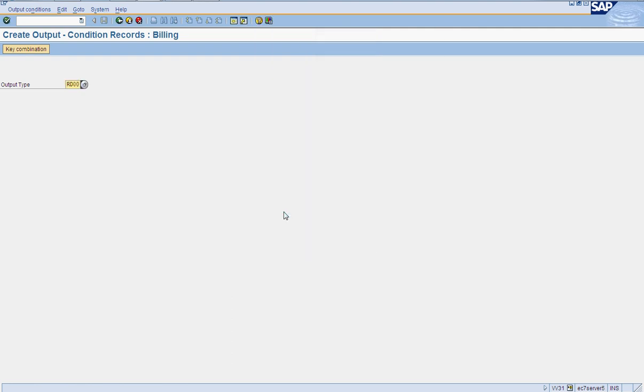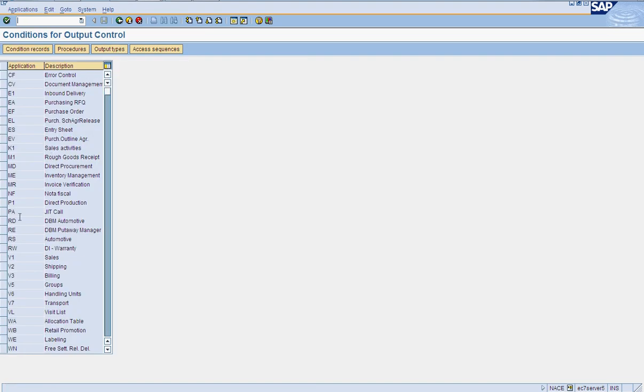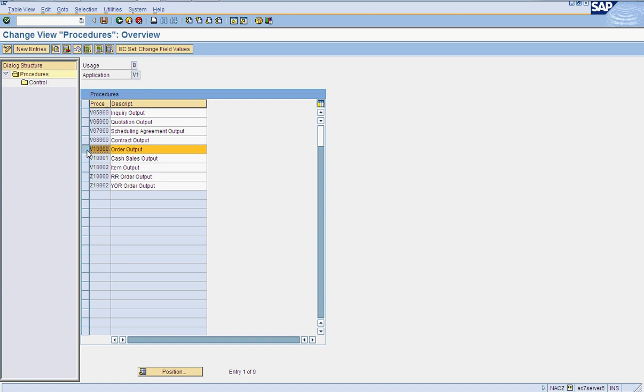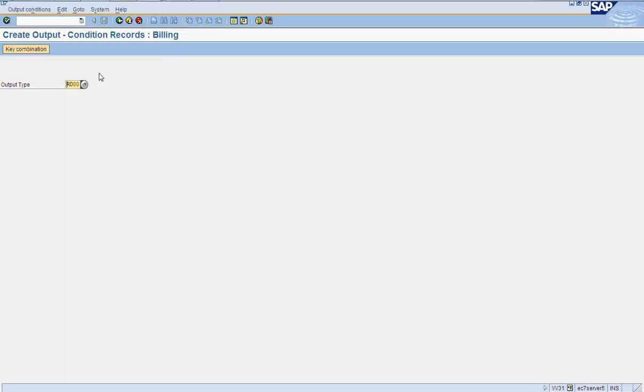You can see the output determination procedure and everything in the transaction called NACE. Herein you can see for each application what the output type is and what procedures are available. So for sales, the procedure is V10000. In controls you can see BA00. So the final thing missing for us is RD00.